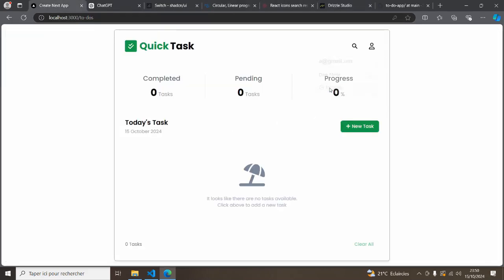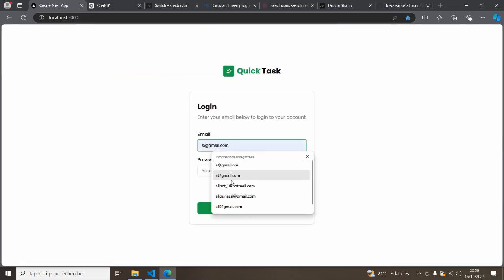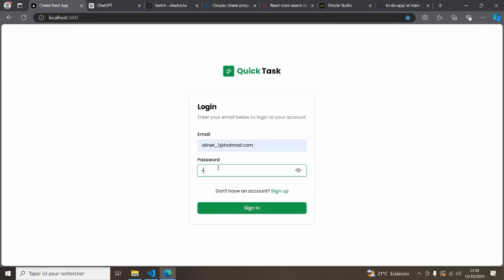So I'm going to log out and I'm going to connect with this email. So hopefully it's going to connect. Something bad happened. I don't know, probably because the password has not been matched. But as you can see, our operation is working well.